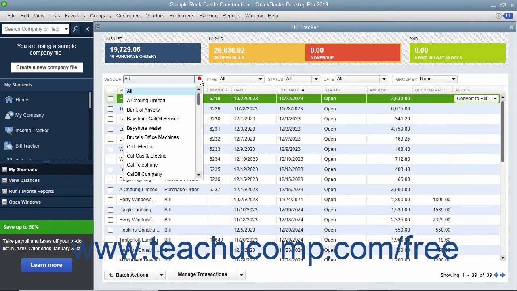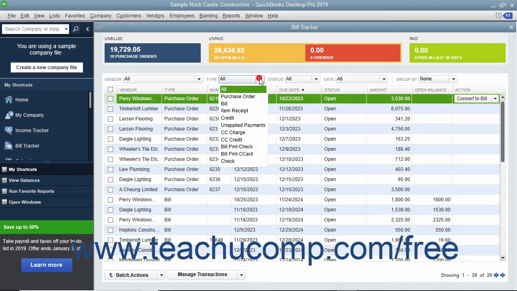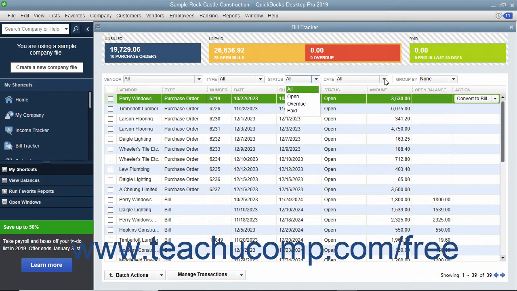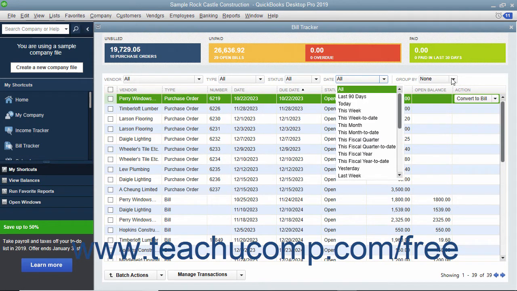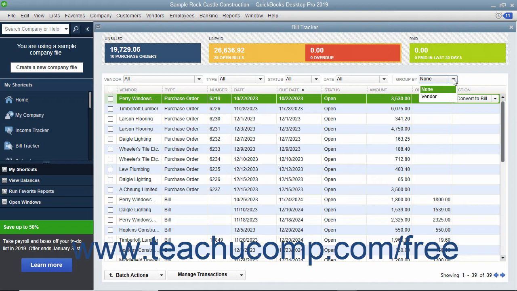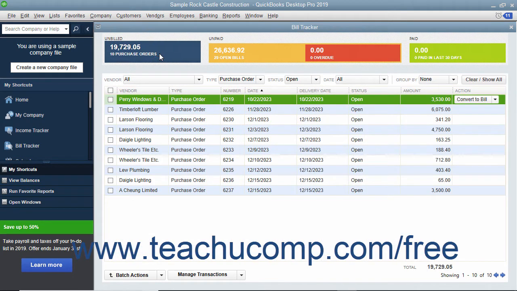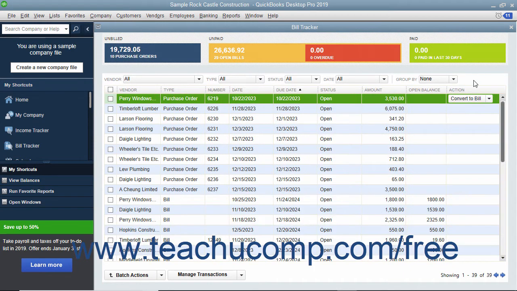You can also use the vendor, type, status, date, and group by drop-downs in the toolbar above the list to filter the list items that are shown or to group them by vendor. To display all of the items again after filtering the list, click the Clear/Show All button at the right end of the toolbar at the top of the list.